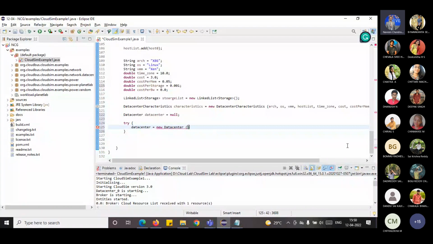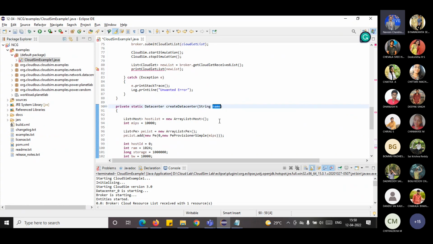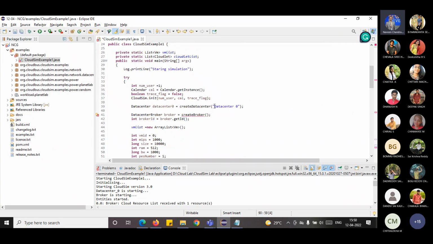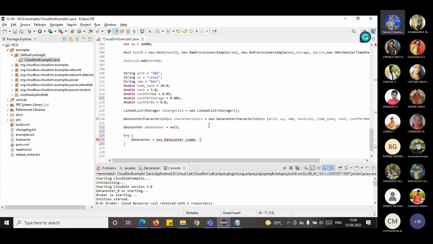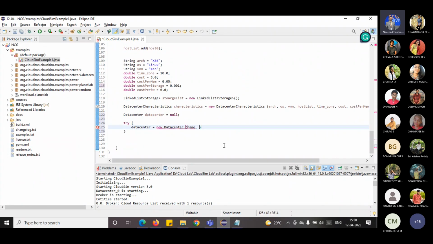For that itself, what is the name of the data center? If you ask me, this is the name, whatever you passed as data center 0. That is the name of your data center. Then what are the characteristics? These are the characteristics you define.